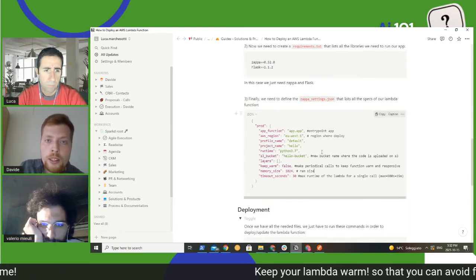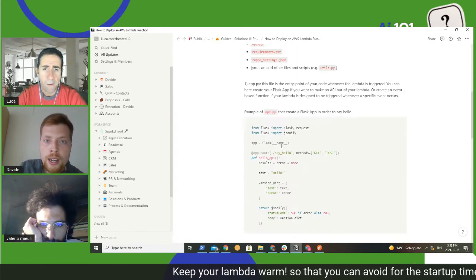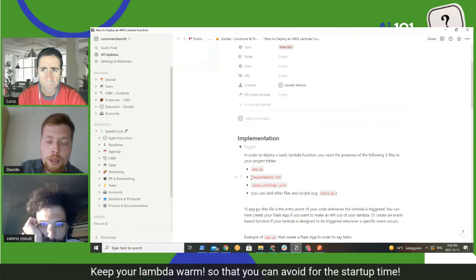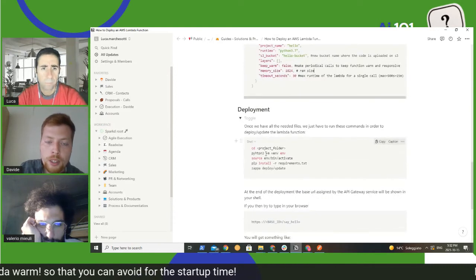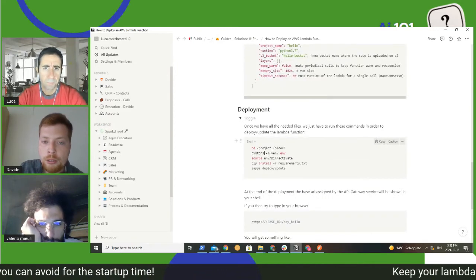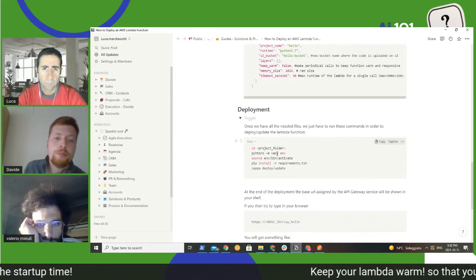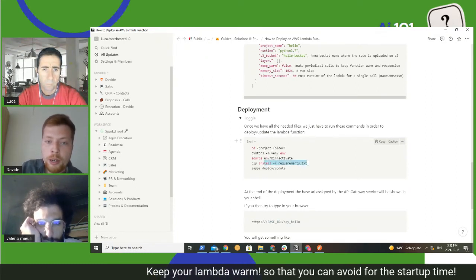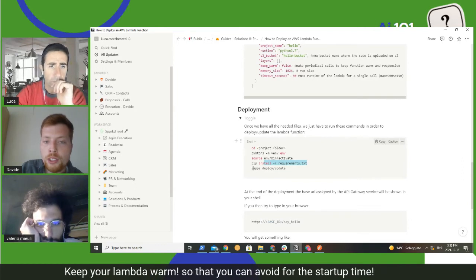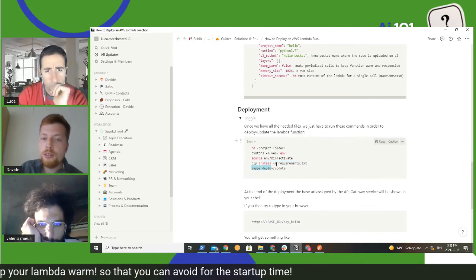Okay, so once you have all these files, so you have your app, your requirements, your settings, you can deploy your Lambda. So you have to create a virtual Python environment. You have to activate the environment, install all the requirements, and then you can just run Zappa deploy to deploy your Lambda.